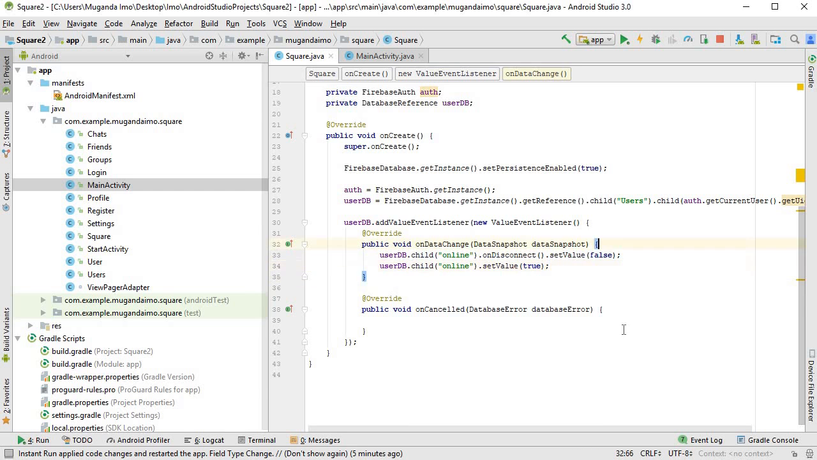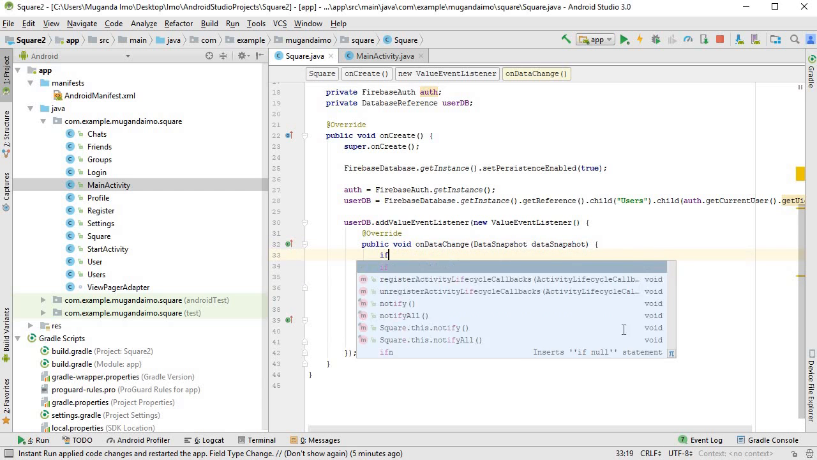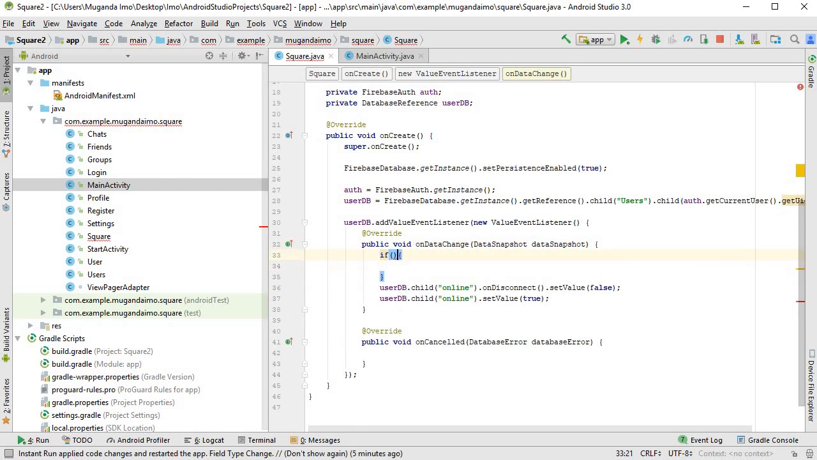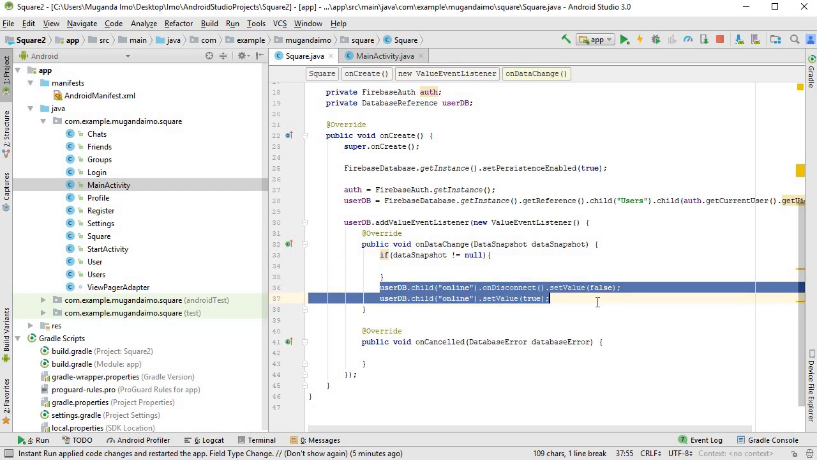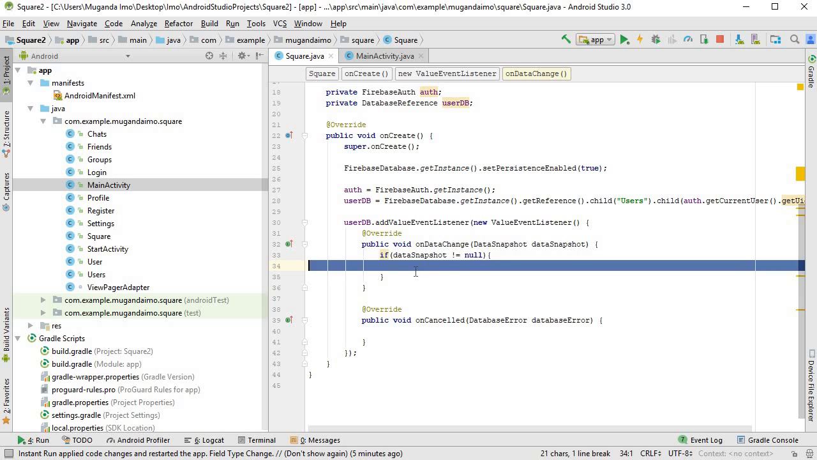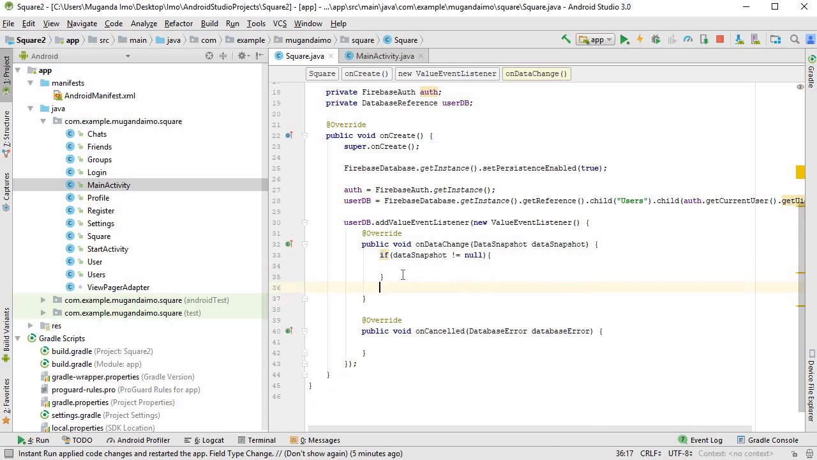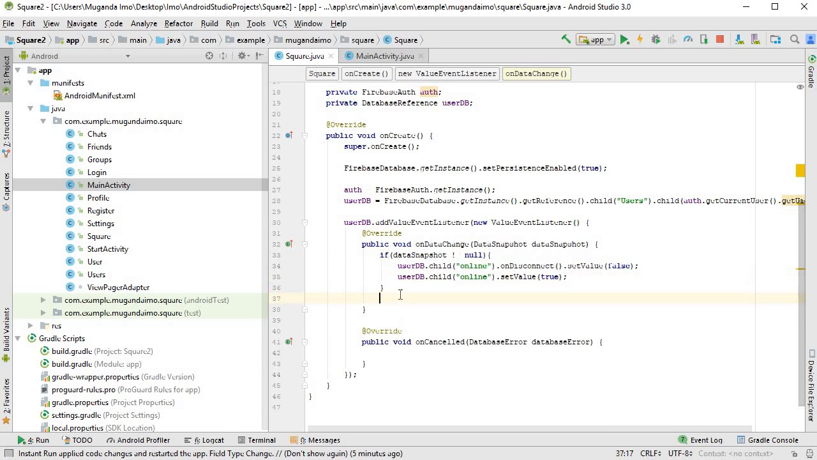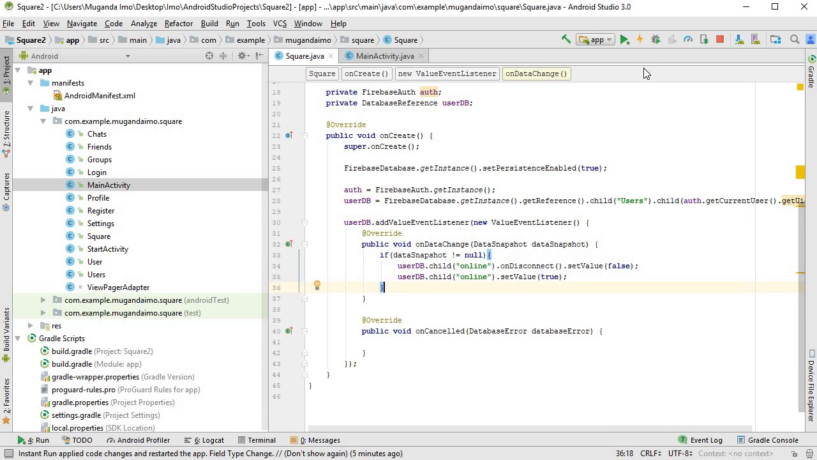So let's run this. Before I do that, I'm just going to wrap this in an if statement to make sure the data snapshot, this, is not empty. And then we can do all of that. Alright, so let's run the app.